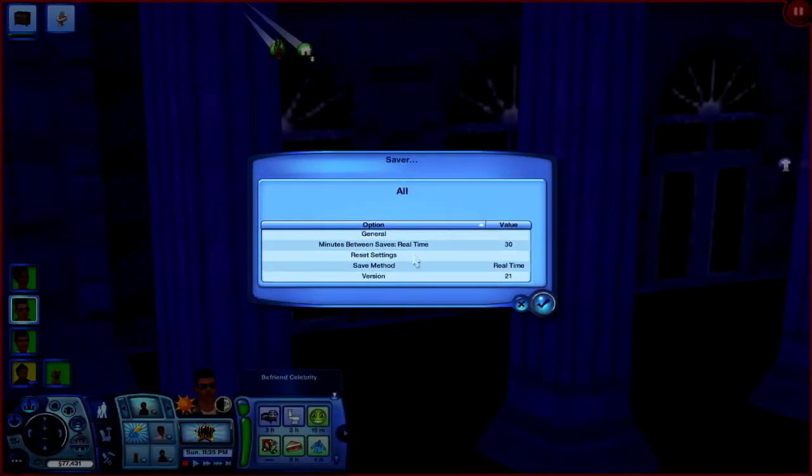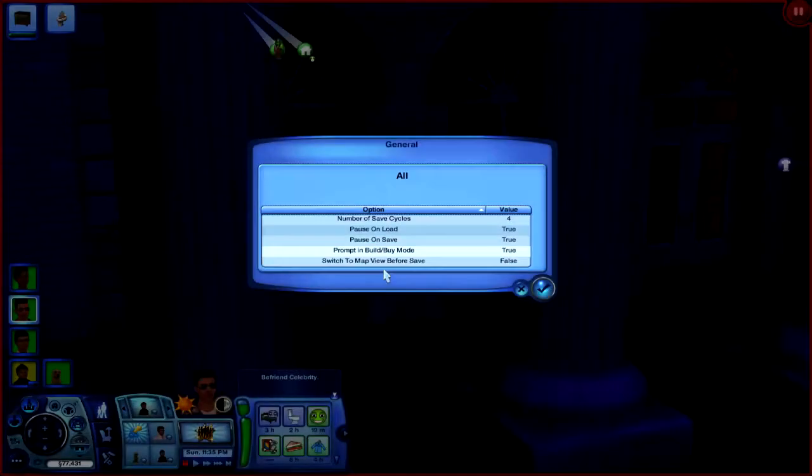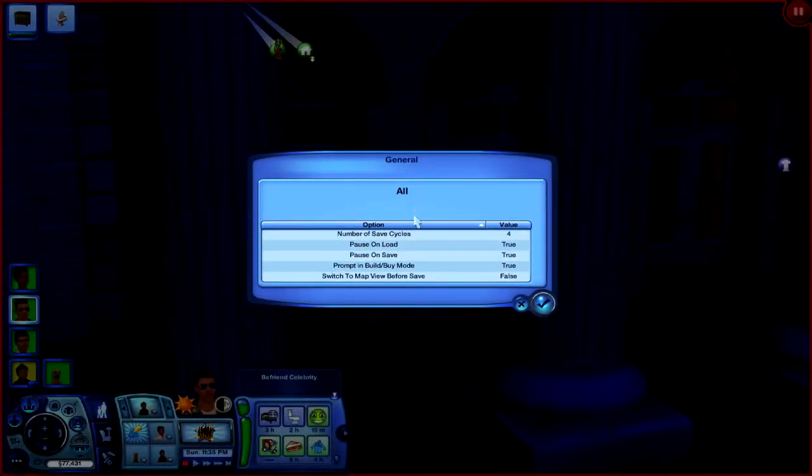Now, the first thing we're going to go into is General. There's a couple of options here. Mainly, I wouldn't recommend messing with them, but I'll explain them to you. The very first one is number of save cycles. I would recommend leaving this at default. 4 is pretty decent for whenever you want to save your game. I recommend leaving it at 4.